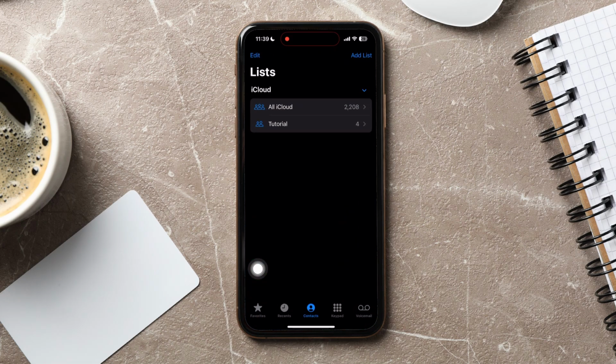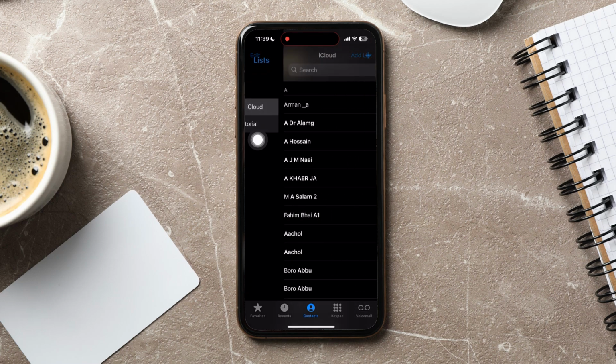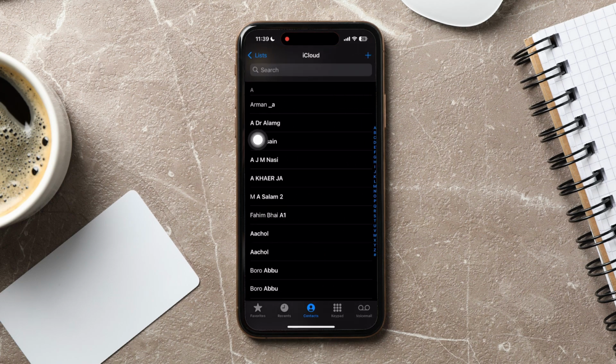It will navigate us to the Contacts Lists page, which organizes your contacts into different lists for easier access, like all iCloud or any custom lists you've created. Tap on the list where you want your new contact to appear. For example, all iCloud.